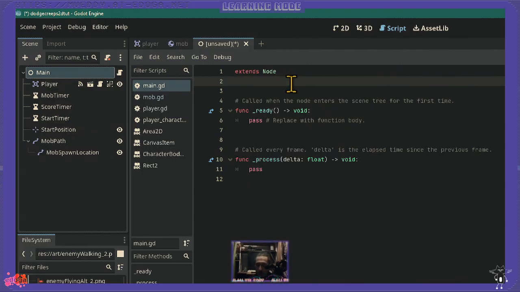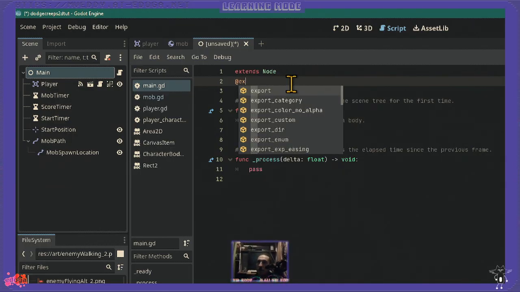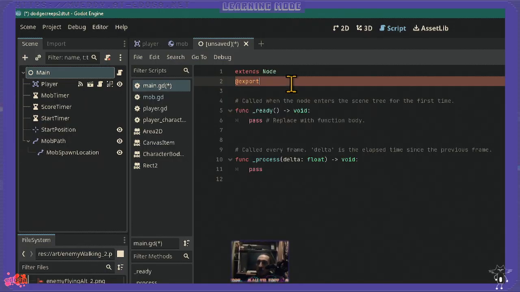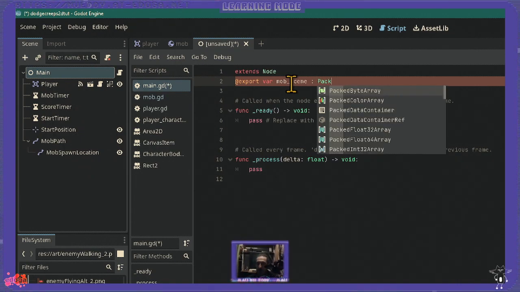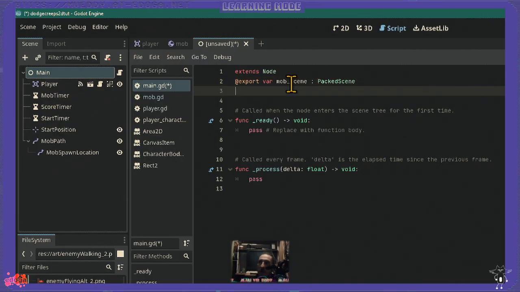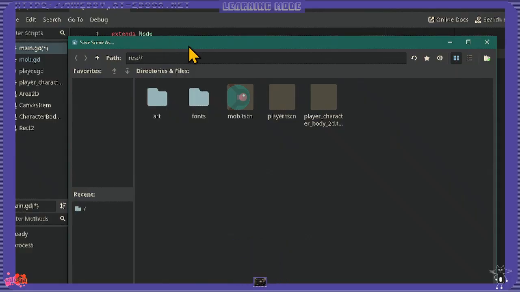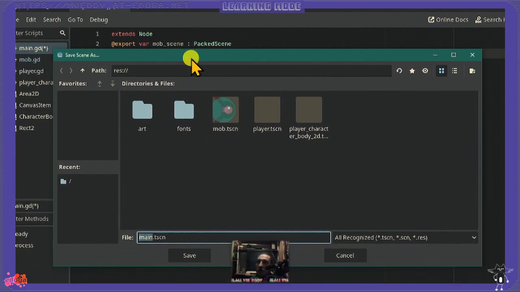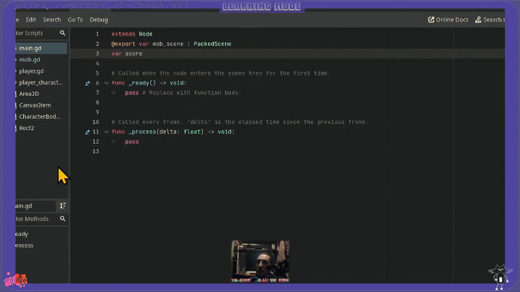So that extends... No, export var mob_scene, yeah? Is that it? Var score, yeah. Save this, main screen. I like it when it's saved.